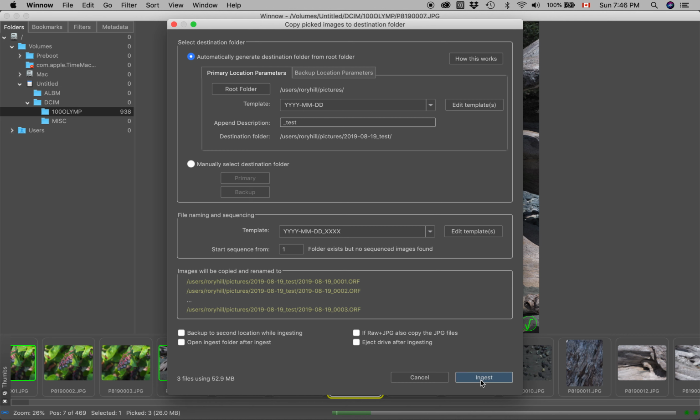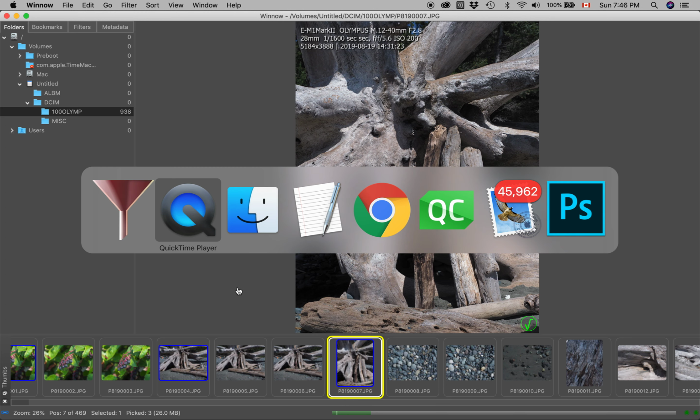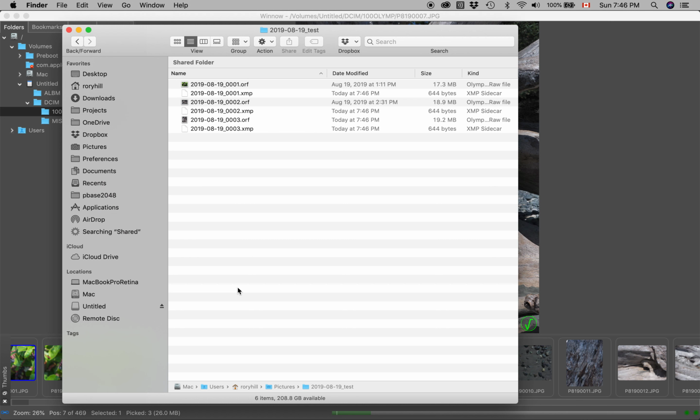So we'll click ingest. Okay, it's ingested the three files, it's brought us back to where we were, and now it's painted the files that we've ingested blue, so you can tell that those files have already been ingested. And if we take a quick look at the folder that was created, here are the three files that got created. And Winnow will also create these XMP files, and what they do is they hold some additional metadata.